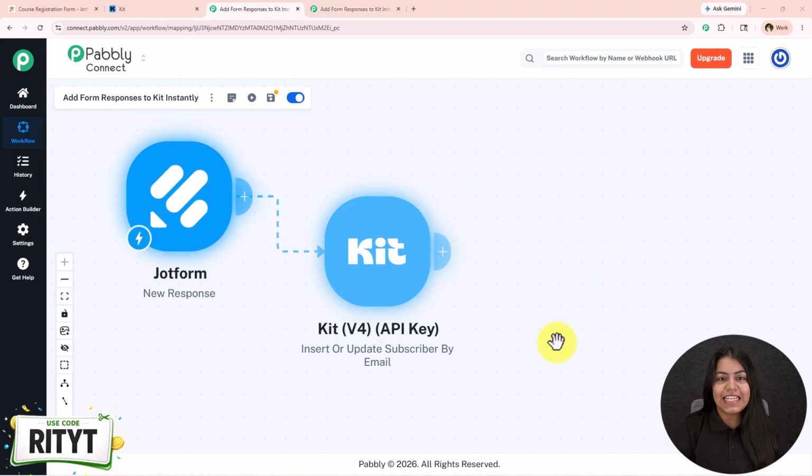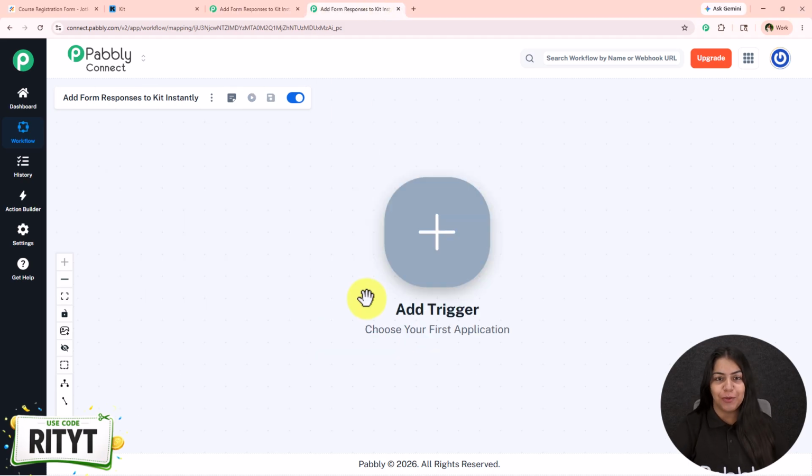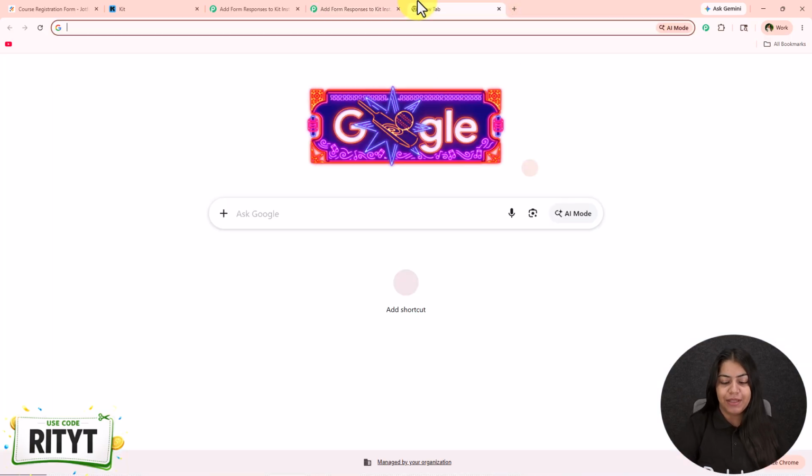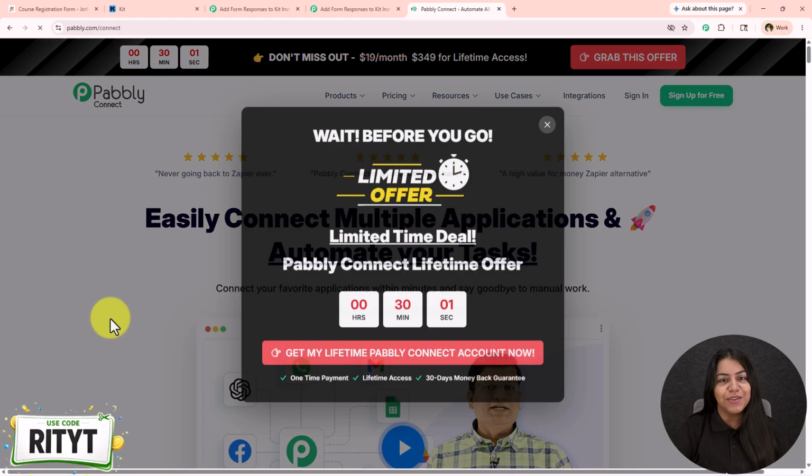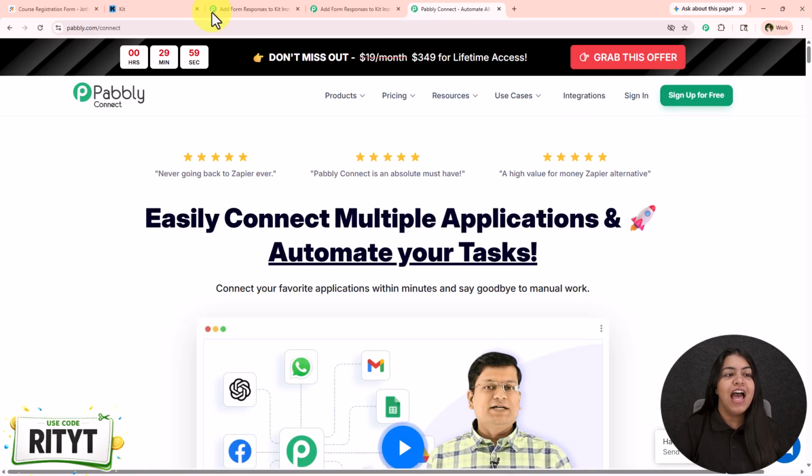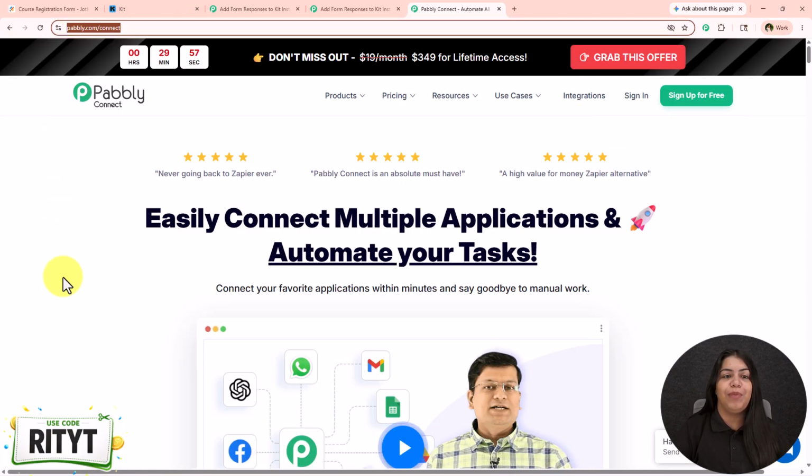So now let's see how to create this automation. To create this, you just have to open your workflow built inside Pabbly Connect if you are an existing user like me. But if you are a new user, open a new tab and search for pabbly.com/connect in your browser and open the landing page of Pabbly Connect.